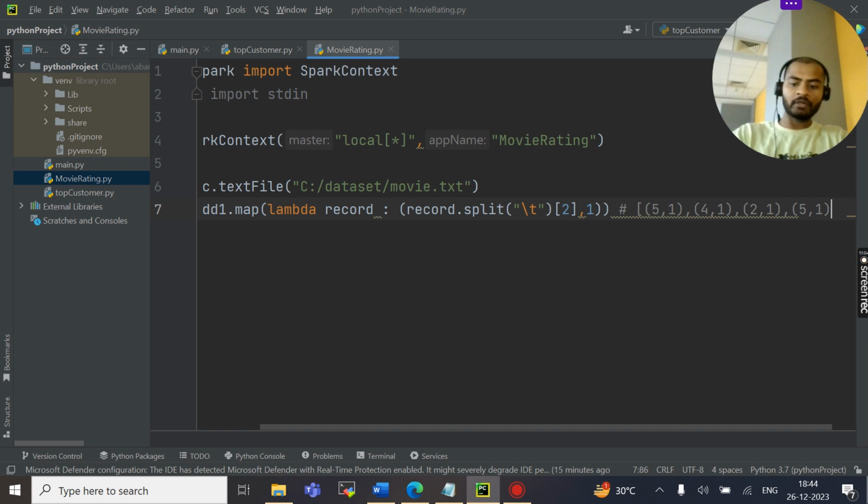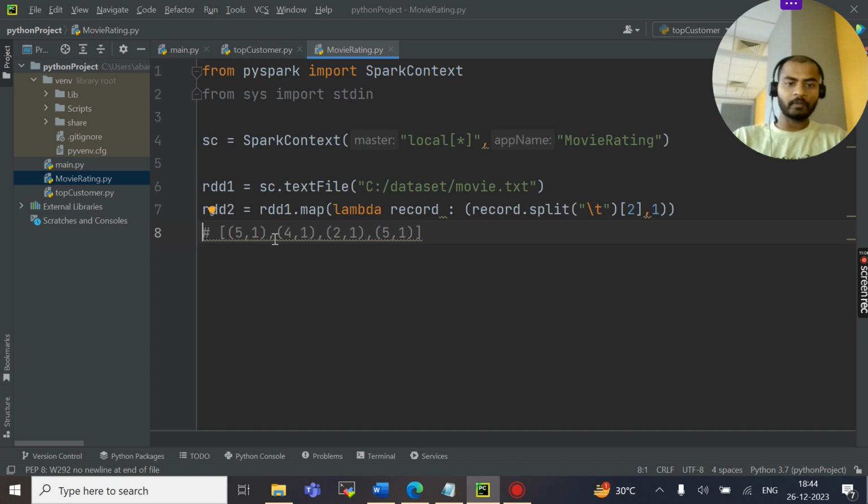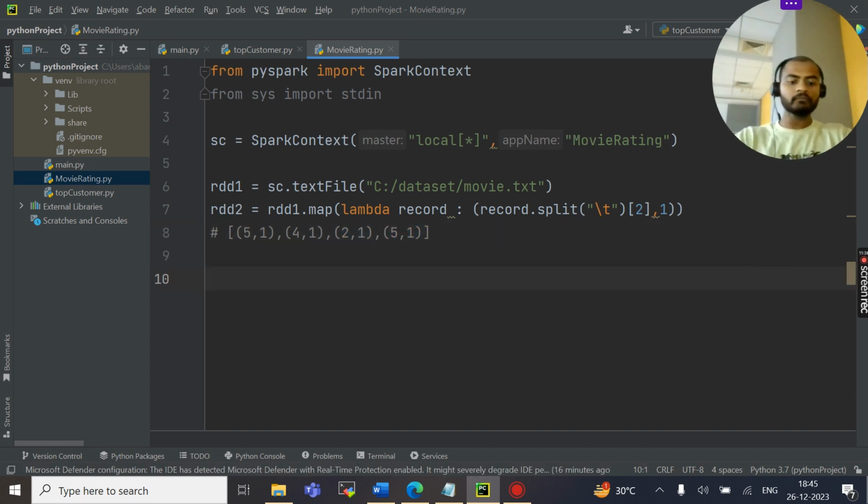Now we can add using reduceByKey. Our dd2 is holding data like this: 5 comma 1, 4 comma 1, where 4 star comma 1 means 4 star is present 1 time in that column. Here also there is a 5, so 5 star is present only 1 time there, and we assign 1 again. So how many times is 5 present in this list? 2 times. How can we do this? Using reduceByKey.